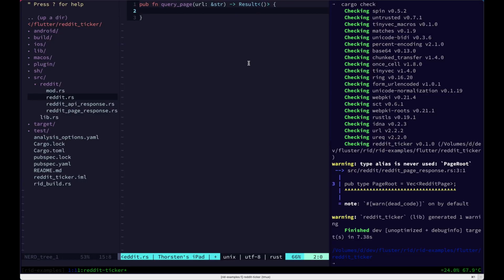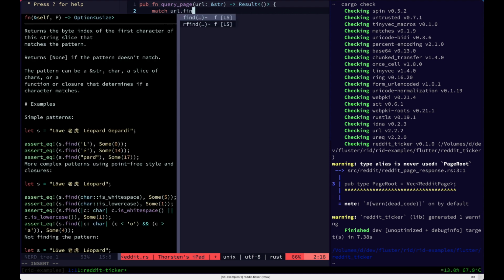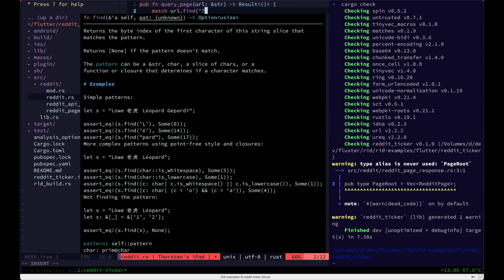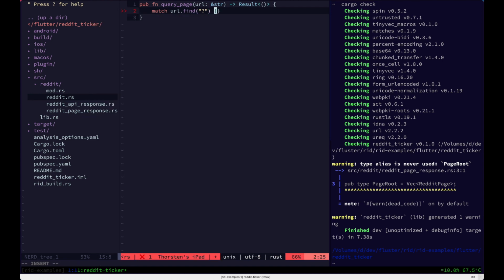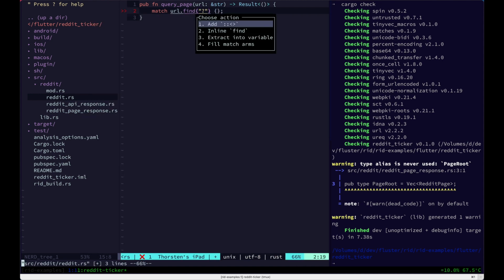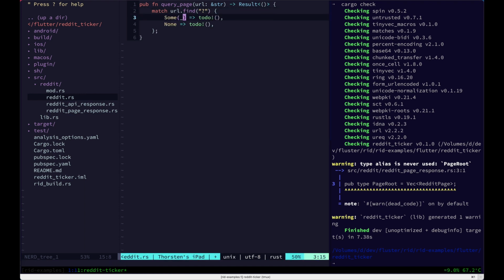And so how can we do that? Well, we're going to match URL, and we're going to find the first occurrence of a question mark, right? And so then we're going to fill in match arms, right? So if we find a question mark, this one will be the index of the question mark. If we didn't find it, we're just going to say, well, we want to keep the URL, and we're going to reassign that to our URL. And so we keep the URL as is.